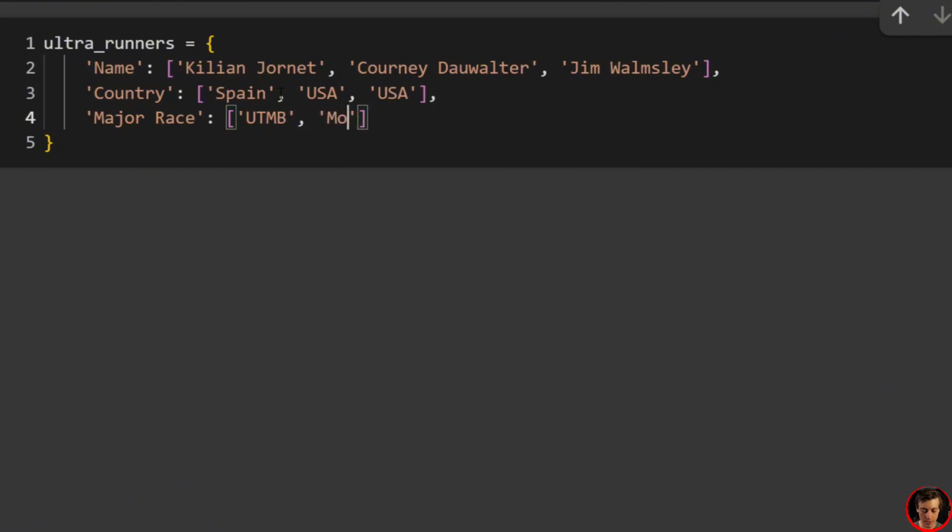Then we have Dauwalter, who ran Moab 240 miles, something insane. And then the Boston Marathon of ultra running, which is Western States. It's a 100 miler, which sounds a lot less than Moab, but it's still a very, very tough race.